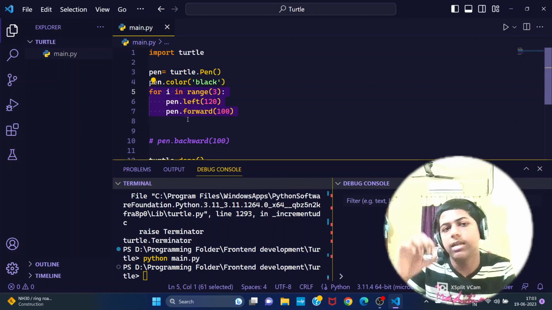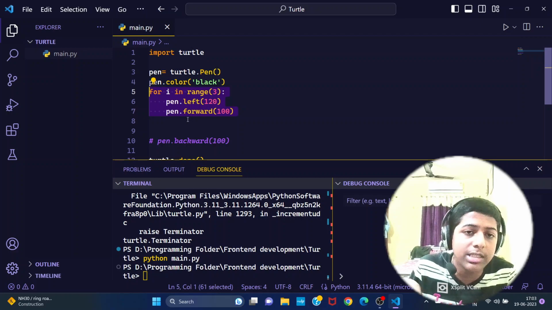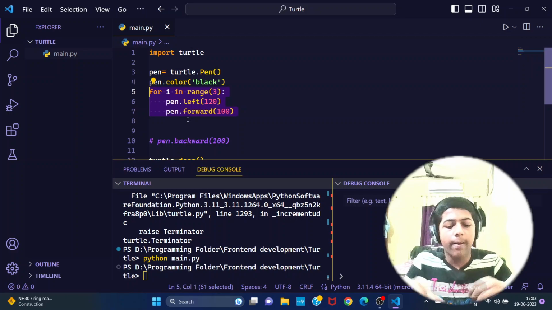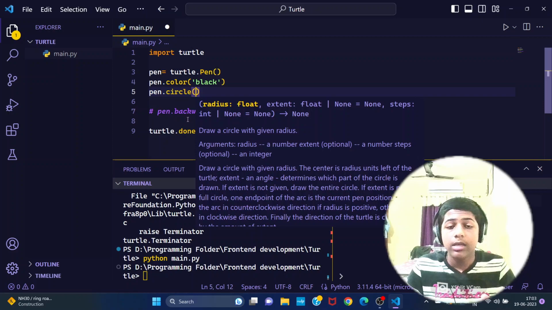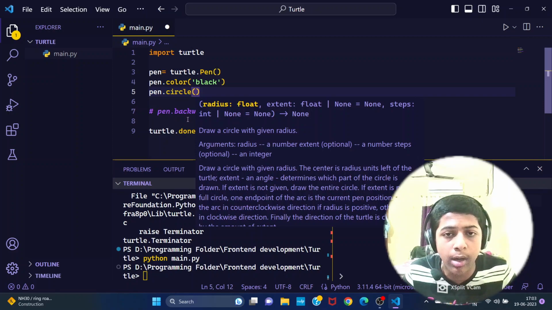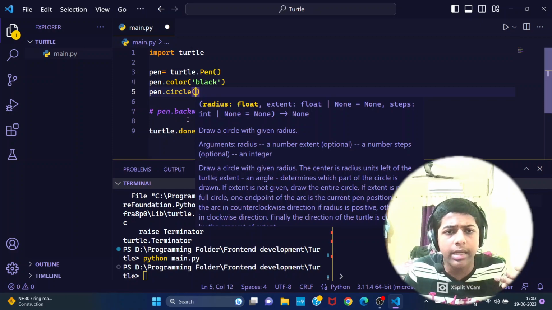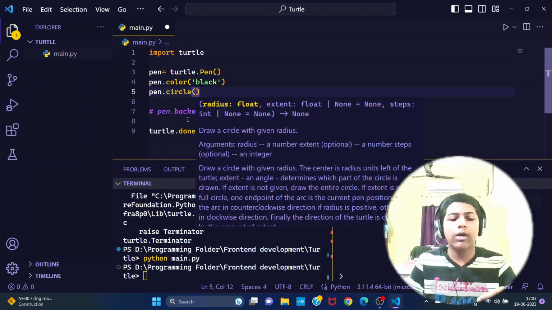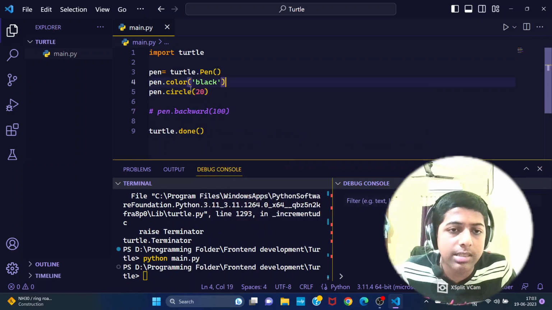Now, how can you design one circle? Because a circle is not made up of straight lines. For that we have one special function in turtle, and that is pen dot circle. If you know mathematics well, you know that a circle needs a radius to be drawn, so we need to pass a radius of a particular length. It can be 20 or 10, in meters or centimeters. In this case we are going to pass, suppose, 20. So it is going to draw one circle with a radius of 20 units.